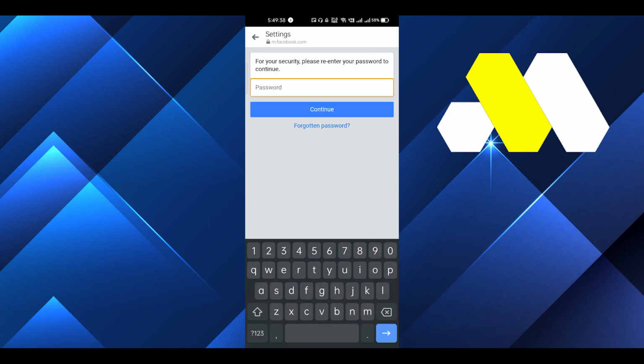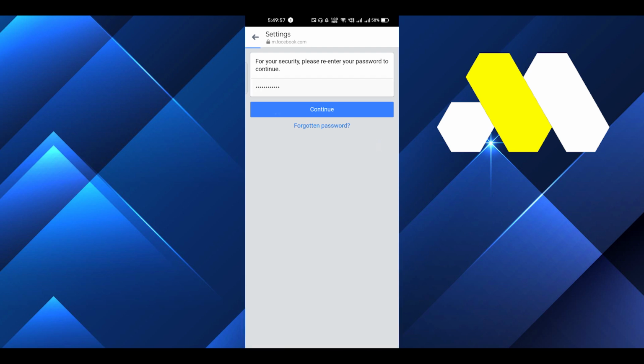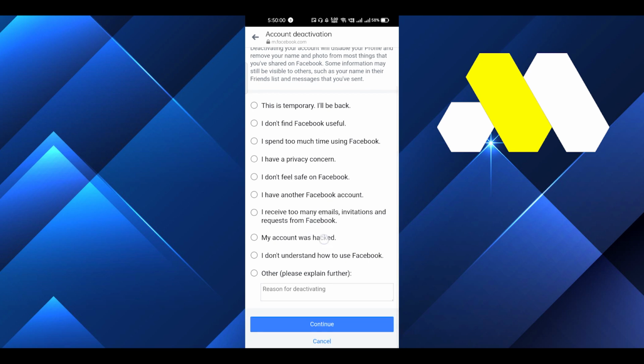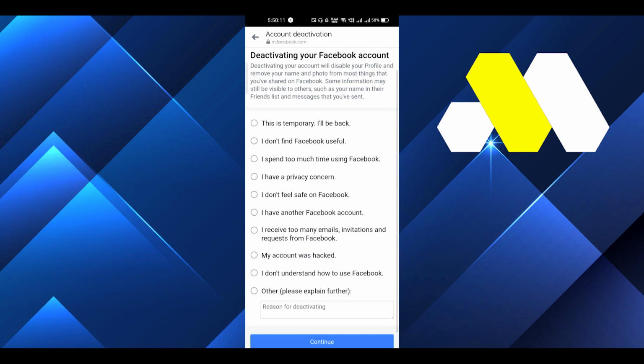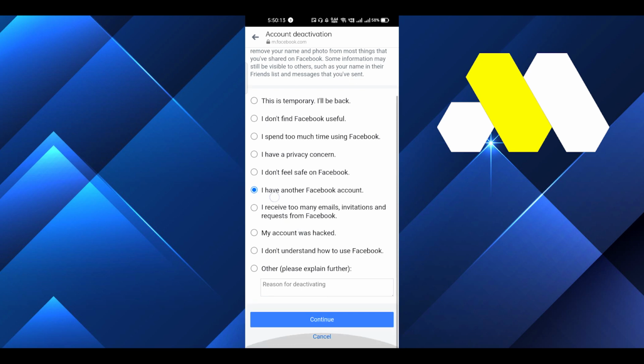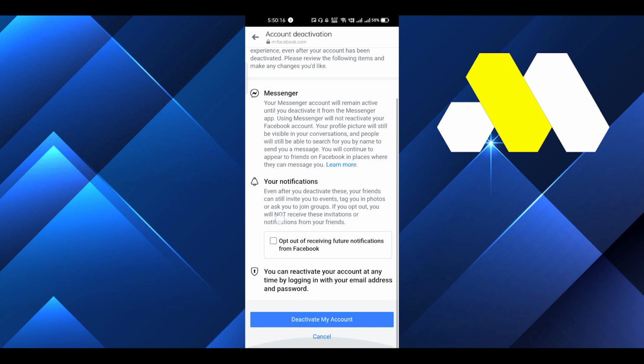So let me just put my password and tap on continue, and here it will show many options, and just select any one of you, because that is the reason that you are going to deactivate. So I was going to select an option that I have another Facebook account, and just click on continue, and after that you will see many more options, and after that you have to click on deactivate my account.